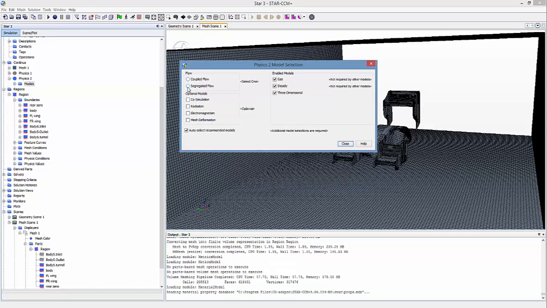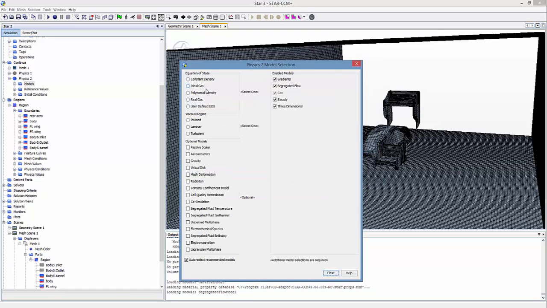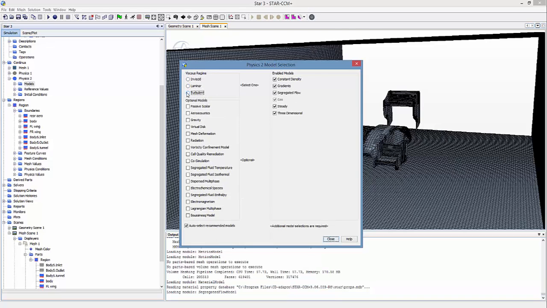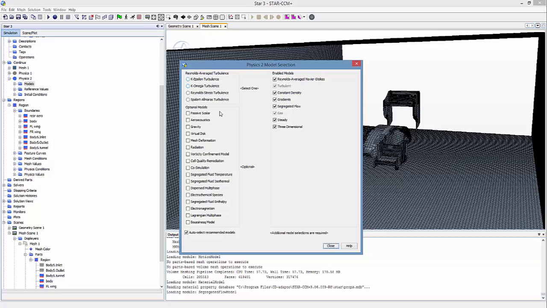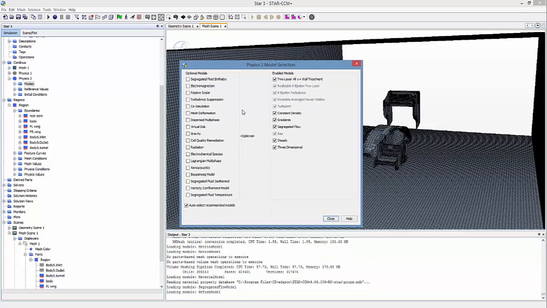It's going to be segregated, and you can play around with these here. There's not really a particular one that's really good, but I would choose maybe constant density, because it's going to be constant density airflow, and it's going to be turbulent. For the turbulence, one that we found works well is the K epsilon turbulence. You can choose anything else you want to deal with, gravity, radiation, electromagnetism, if you're analyzing other things here. But we're dealing with airflow, so we're good to go. So click close.